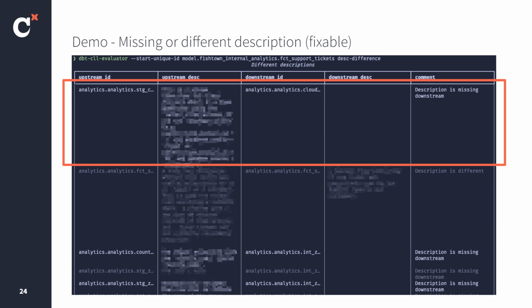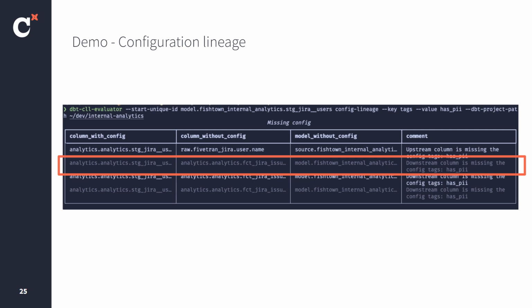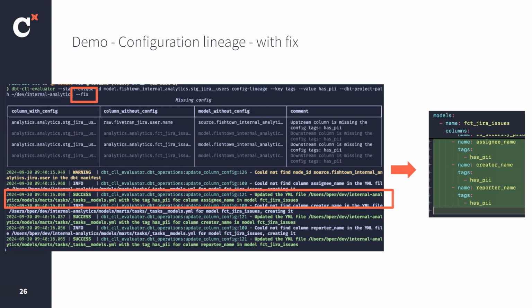This one is, I think, pretty easy to understand, but it is the missing or different description between upstream and downstream columns. Here, I've blurred it because it is from a real project, but we can see the first line. There is an upstream column in my STG model that has a description, but there is no downstream description. With this tool now, you can actually push it down, and it's going to update all your YAML files for this information. This one is the configuration lineage that I mentioned, like the PII tags. Here, the line that is highlighted says that in my STG Jira file model, sorry, there is a column which has a PII tag, but there is a downstream column that doesn't have it. So when you run it with fix, it changes your YAML file and adds this tag.